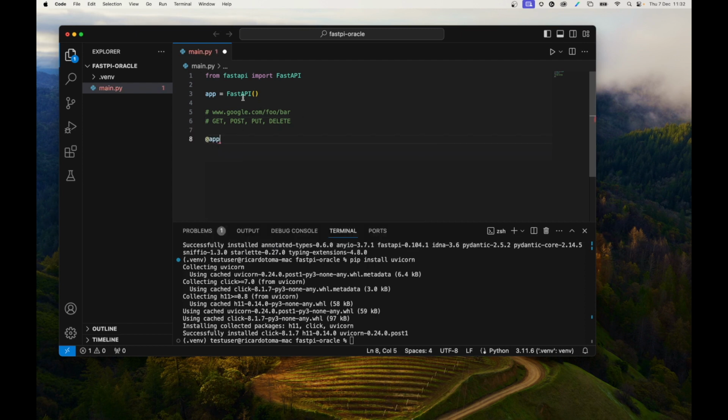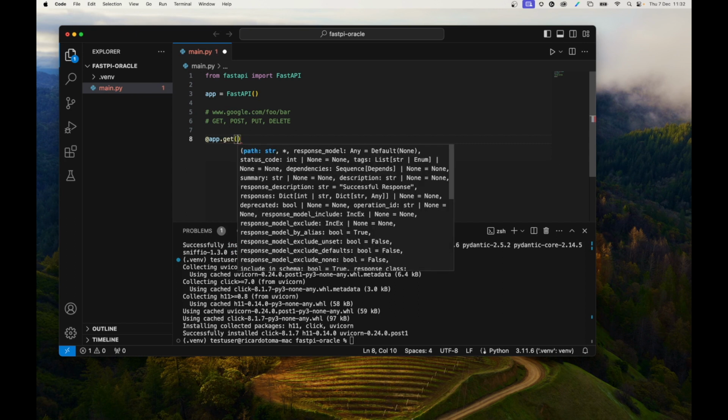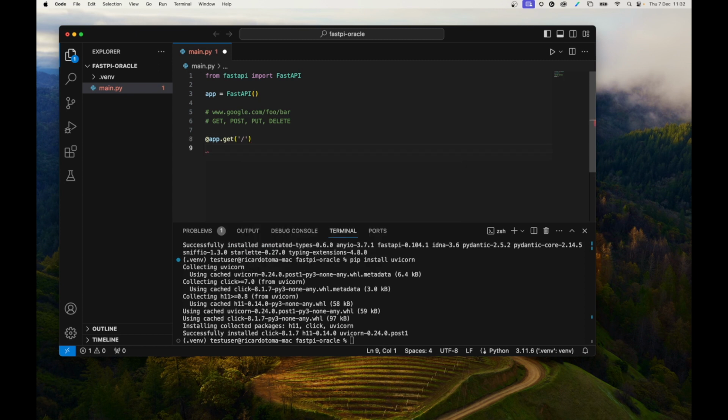We do a decorator by using the app in here, selecting what kind of operation we want to do. I'm going to do a get operation and we're going to select the path, and the path will be just a slash. Next, we define the function that will be associated with the path operation. So let's name it get root and let's return something. Response success. Let's save it. Now let's run it with uvicorn.